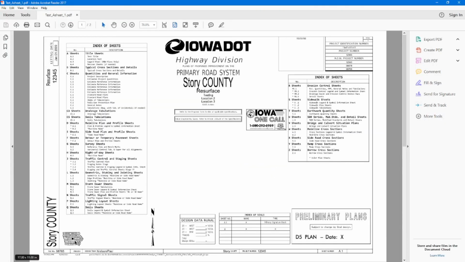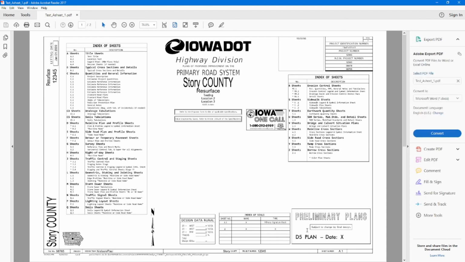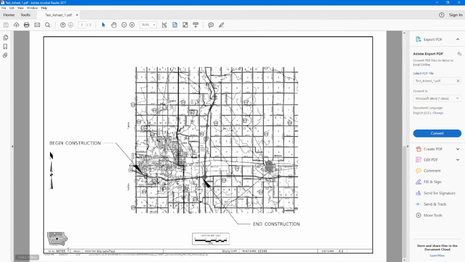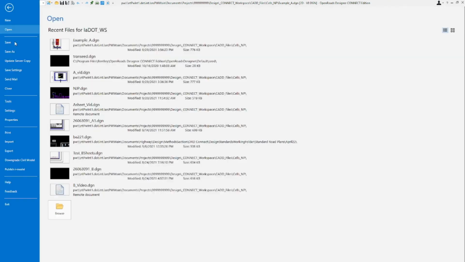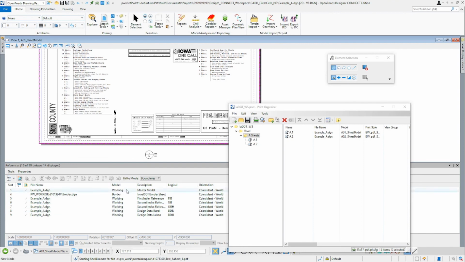So now you can see we've got our correct county there. We've got our plan date correct, and same thing on this one. So again, that was just going in, File, update server copy to get the most recent copy of it up to the server. So that covers making and creating the A sheets for the title sheets.